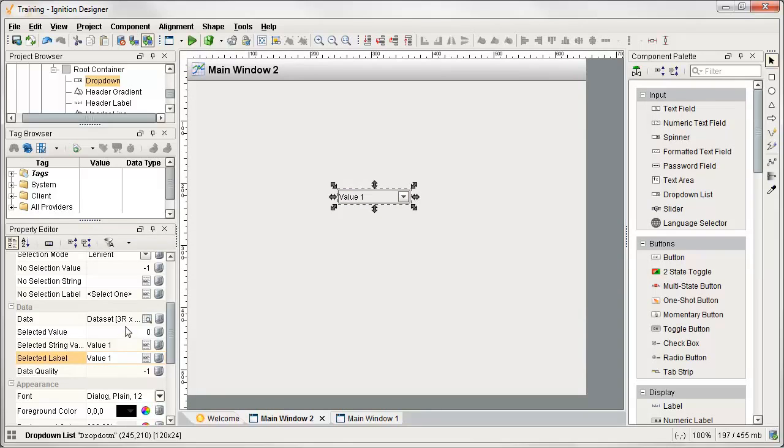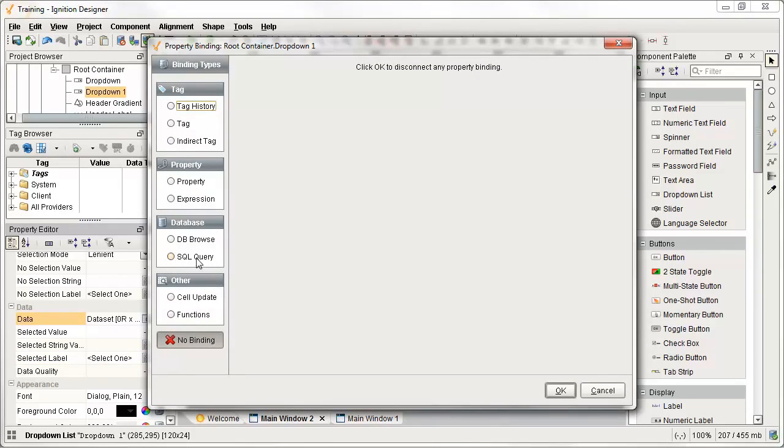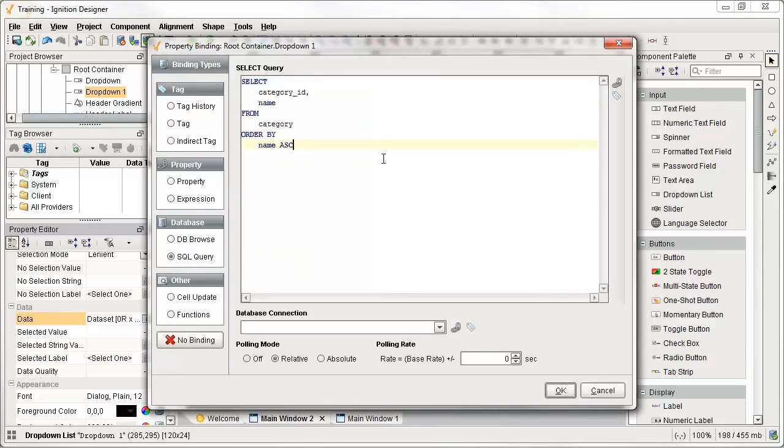Now we can set these options manually ourselves, or we can actually bind the data set to a SQL query to bring back options from a database. So that's really easy to do. I can actually take a drop-down list on the window, I can bind the data property to a SQL query, and I can basically type a query in here.